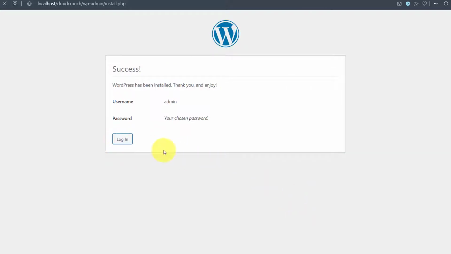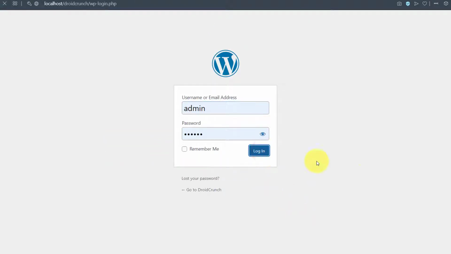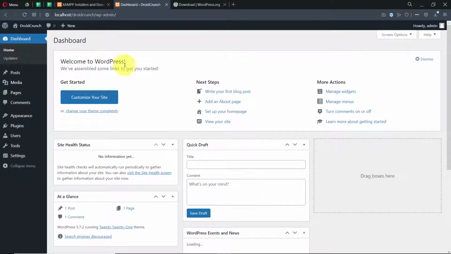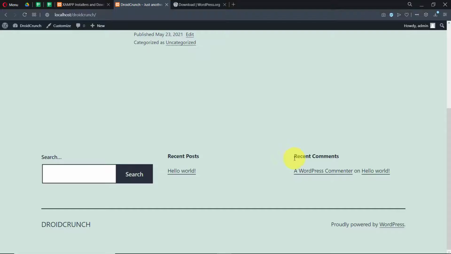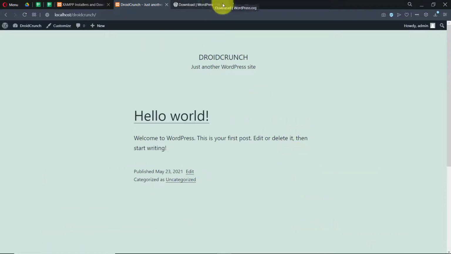And here I have installed WordPress successfully and I can log in to it. So here you can see that my WordPress has been installed on localhost, right? And there is another option to do the same thing.